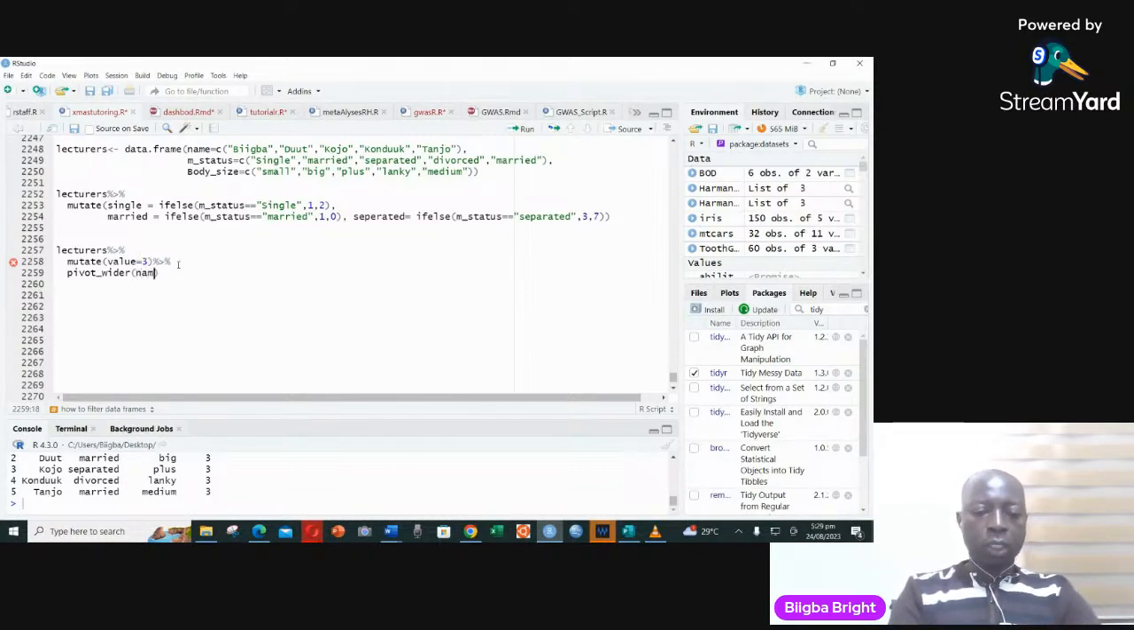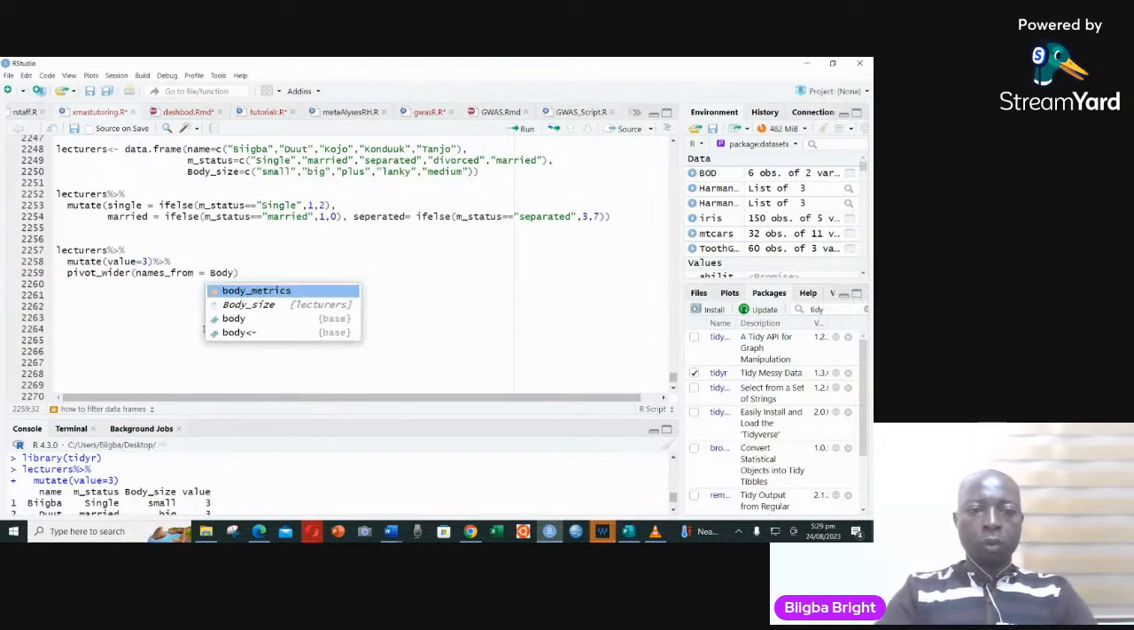So let me start with names from. The names from, which particular name are we talking about? We are going to be talking about their sizes. So we say body sizes, right? So I'm going to say body underscore size. So I have body underscore size.